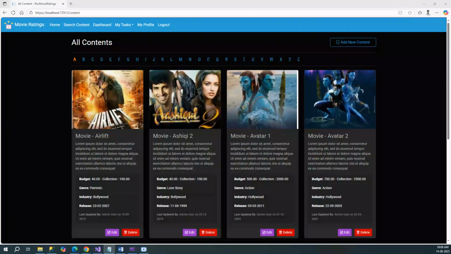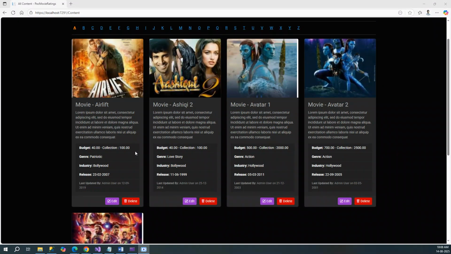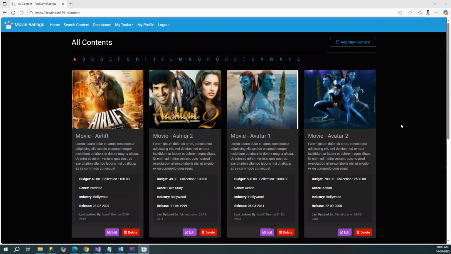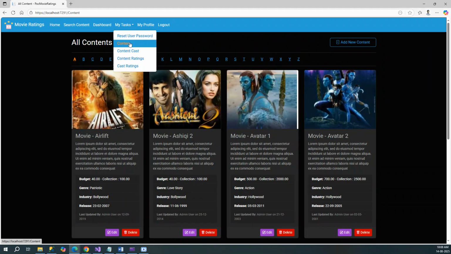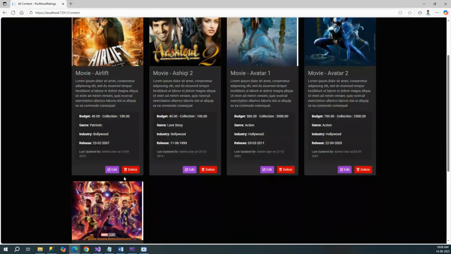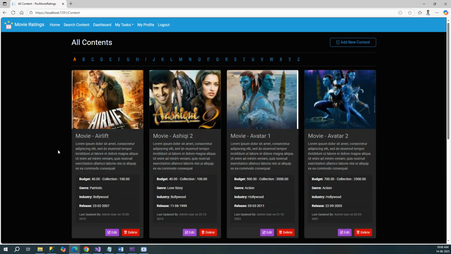So I have already created the edit screen and hooked the index page with the edit screen, right? So if we are on the all content page and we click on edit, then it takes us to the edit screen. So we will be building something over here, right? So let me go back to the content page.